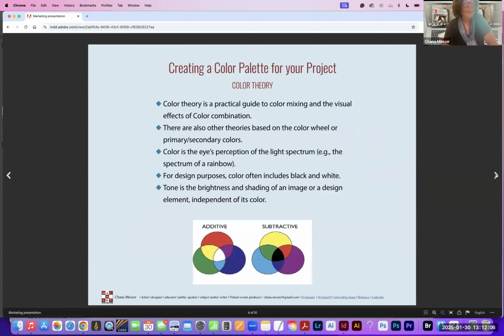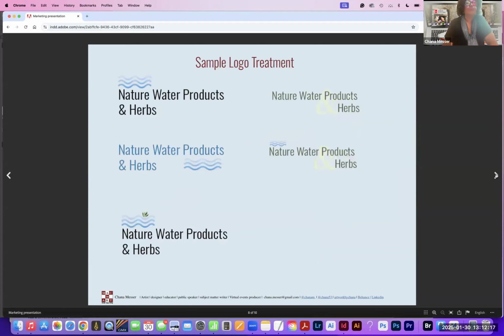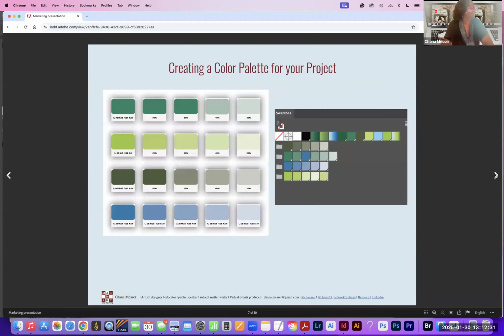So, and then of course the typeface, and then creating the color panel, that's finding it, and we're gonna look at that. And then you can see here I have colors that I created for a certain project. You see these colors here? This was maybe the logo that I created for a company called Nature Water Product and Herbs, kind of pretend something, right? And then this is the logo that I created, but you can see that the colors are really associated with it.